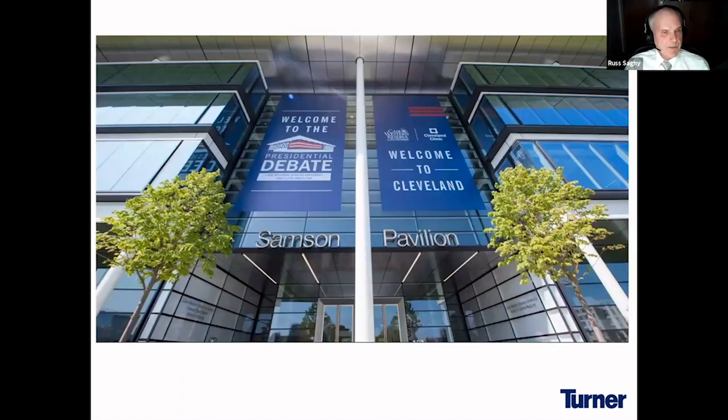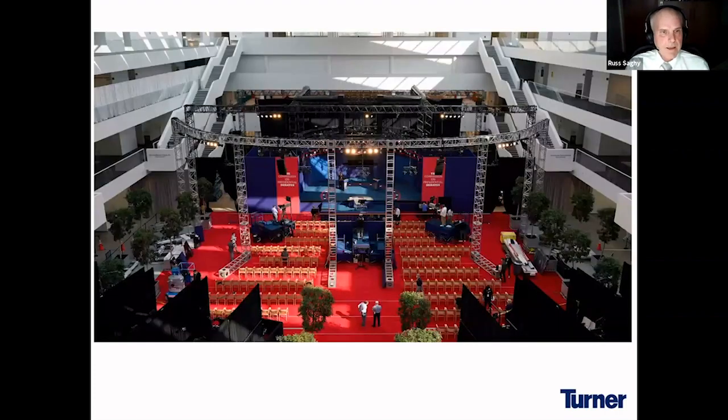So again, being flexible, you probably saw the first presidential debate that was hosted in Cleveland, and this building hosted that debate. Go to the next slide. And you can see where everything for the school was moved out and the stage was set up for the debate candidates to hold the debate. So again, lots of flexibility. It's a great space. You can do just about anything in that space.